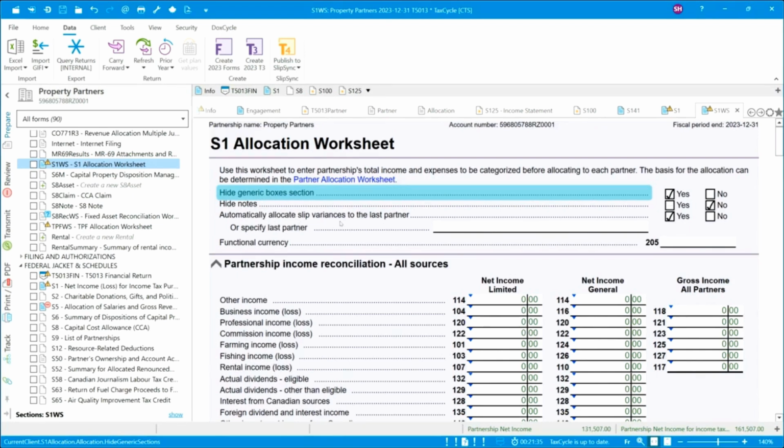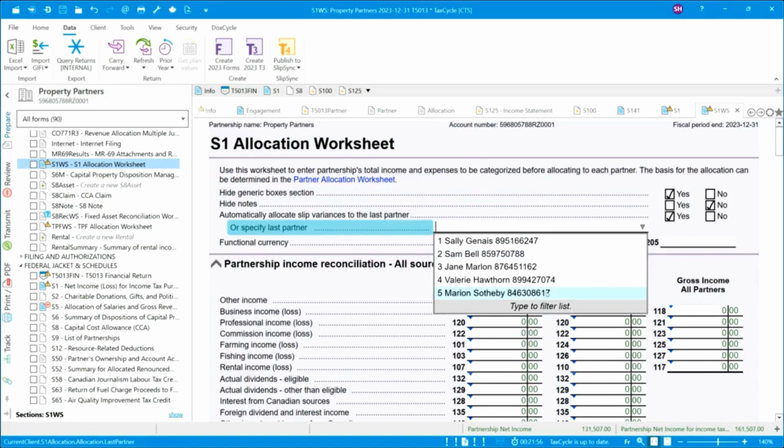This next question is, in the automatic calculation, sometimes there's a rounding difference depending on the amounts and the percentages of the partners. And by default, we have this set to just allocate that minor variance to the last partner entered in the tax return. You can also use this box to pick a specific partner you want the rounding variances to go to. And if you don't, then again, by default, we'll just go to that last partner.